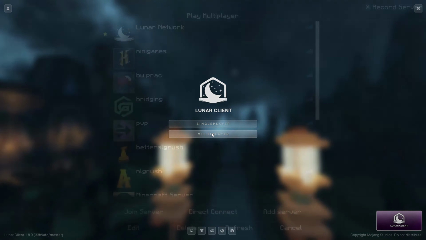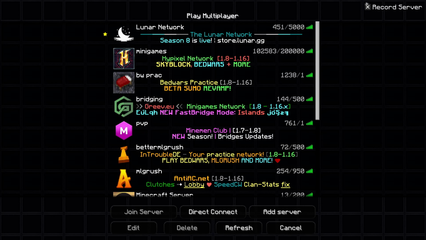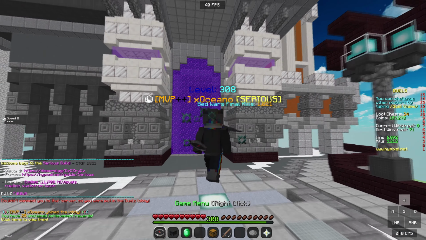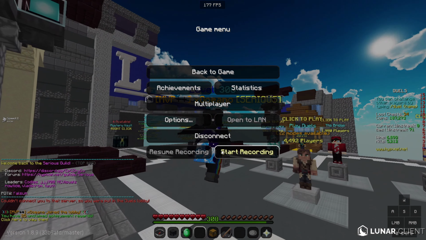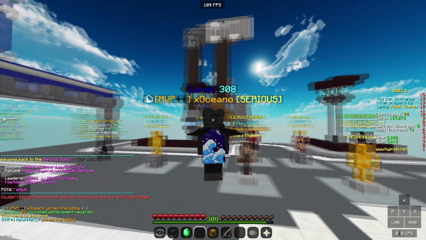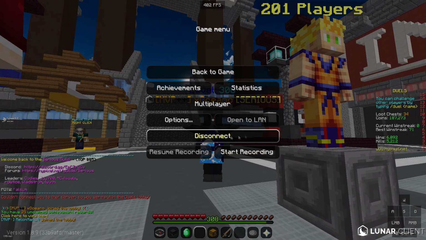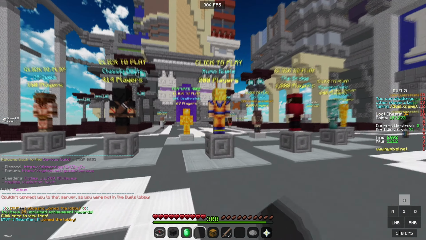Alright, next I'm gonna go to Hypixel. Make sure this is checked or else you won't be able to record. Now what you can do is when you log on, see how it says start recording, so that's how you start, or you could press P or whatever you chose your key as.